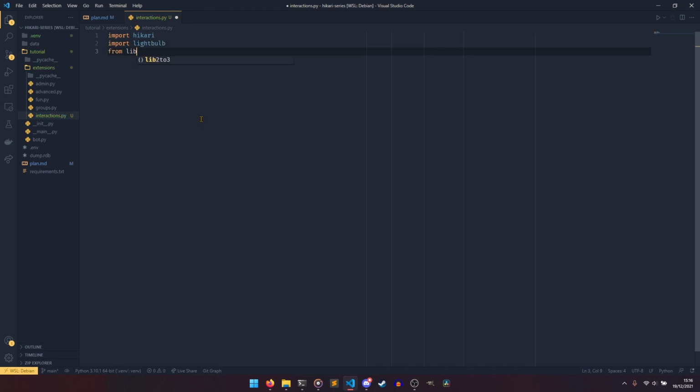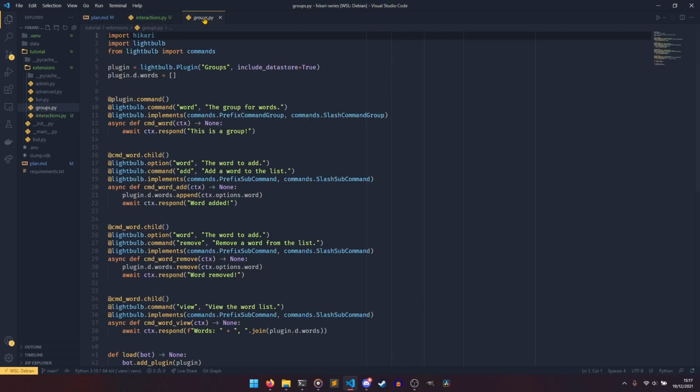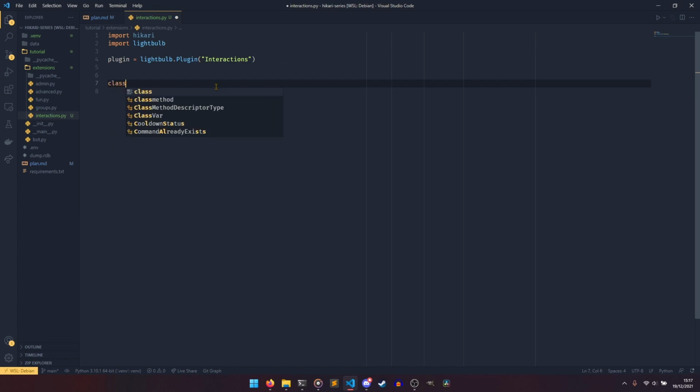Lightbulb, and then from lightbulb. Actually, we don't need to do that from lightbulb import command anymore, do we? So plugin equals plugin, and then the name would be... I barely remember at all how I even used it. It's been such a long time. Okay, yeah. So I'm not sure we're going to need a data store though. And then we don't need a class at all.